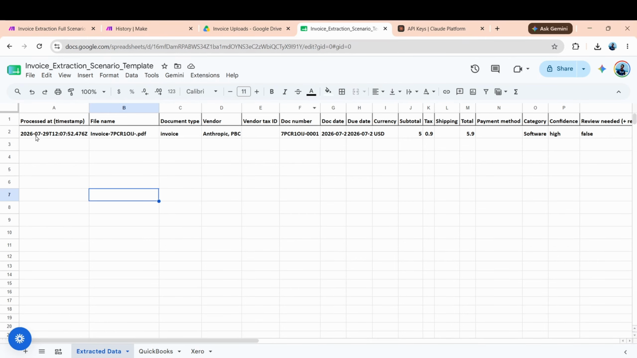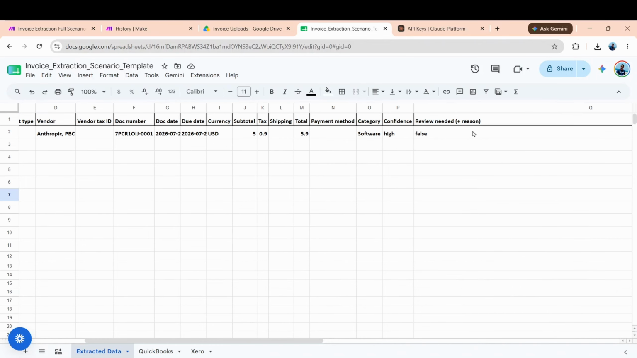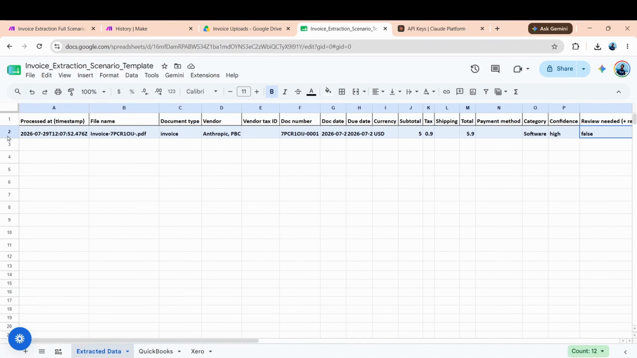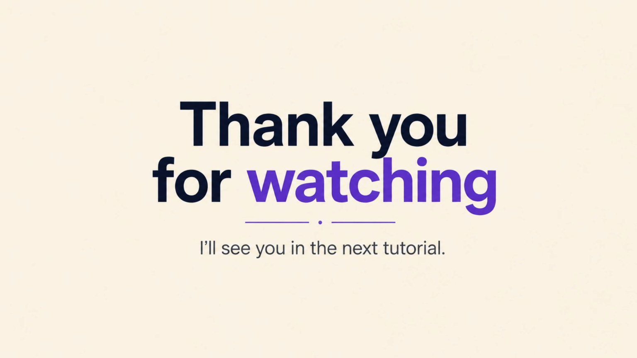And that's how this AI invoice extraction workflow works in Make.com. With just a few connected modules, you can automatically extract invoice data using AI and save it directly into Google Sheets. If you found this tutorial helpful, the next video is where we'll build this exact workflow by importing an existing Make.com blueprint, connecting the required services, and configuring everything step by step.